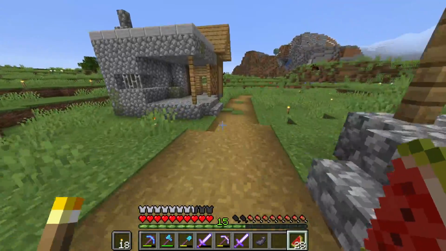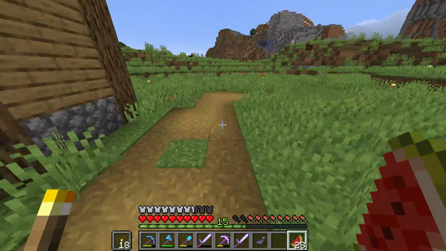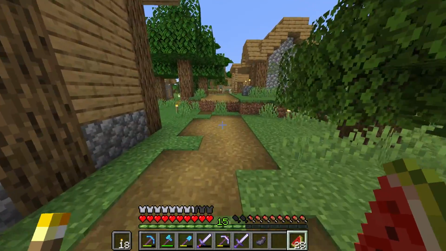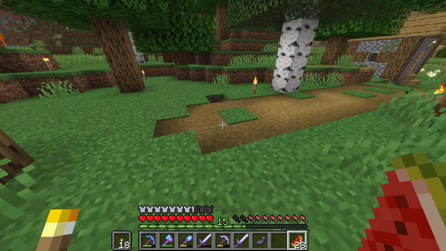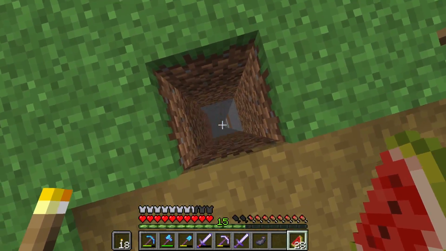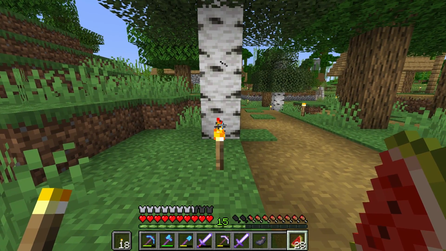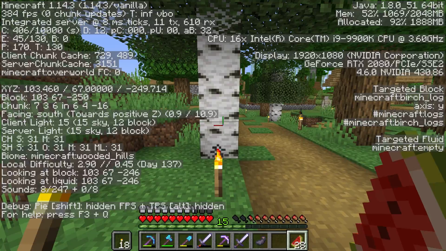So, with all that said, over here I did dig a hole directly down because I had marked the exact coordinates of the spawner. There it is. So directly down this hole is a skeleton spawner. And so I do have the coordinates exactly marked for the skeleton spawner.